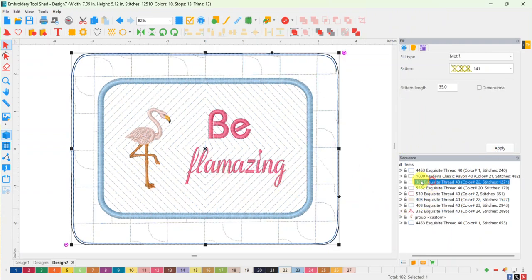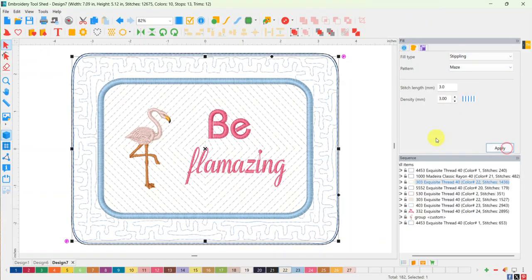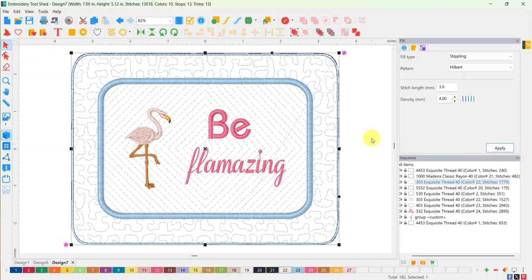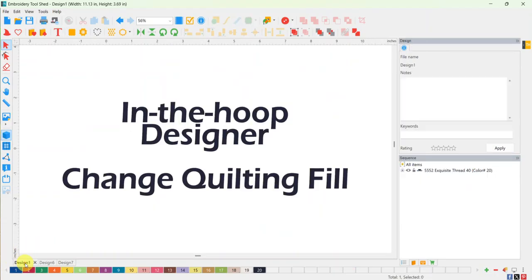Same thing applies. You can also select them over here in the sequence view if you'd like, if that's easier for you, and then you can make changes by choosing different options here in the properties. So if we go to, say, the stippling and click apply, and let's choose a different one, different stippling type. So I kind of like that better. And you can make it tighter by reducing that number, or making the stitches further apart by increasing that number. Click apply. And there you go. That's how you change the quilting fill in the Hoop Designer.